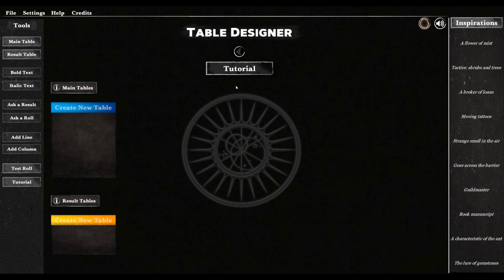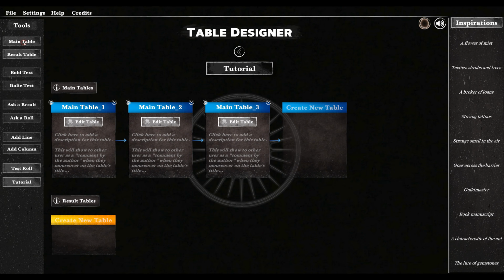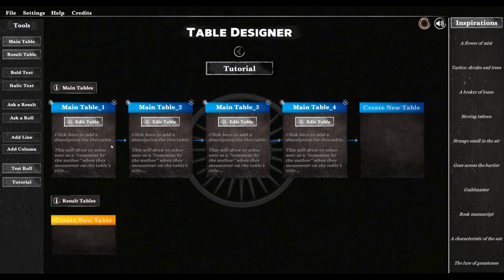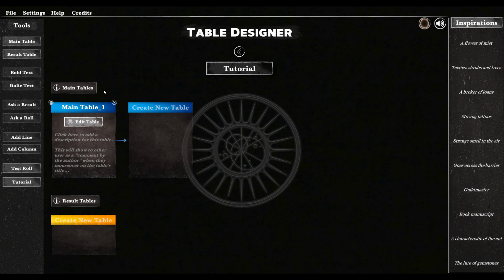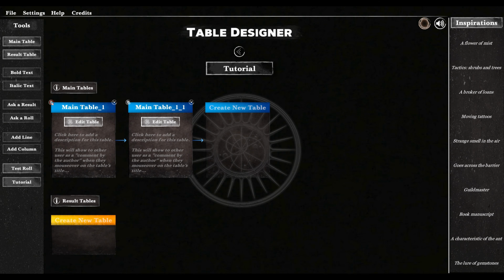So, if we go back, by clicking here, or here, you can create as many tables as you want, and as you can see, also creating in which order they will appear in the final roll. You can click here to delete a table, and here to duplicate one.